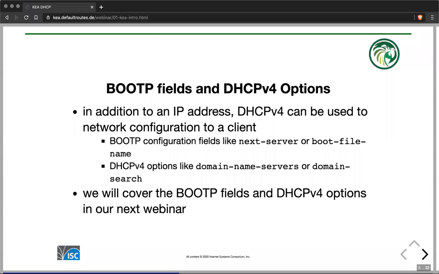This can be confusing for some people that start working with DHCP because these different ways of assigning network configuration look very similar, but they are treated differently in the configurations. And this is because they are actually from different protocols: from the older BootP, which DHCP has inherited, and the newer DHCPv4. We will cover some of the BootP fields and the DHCPv4 options in our next webinar.